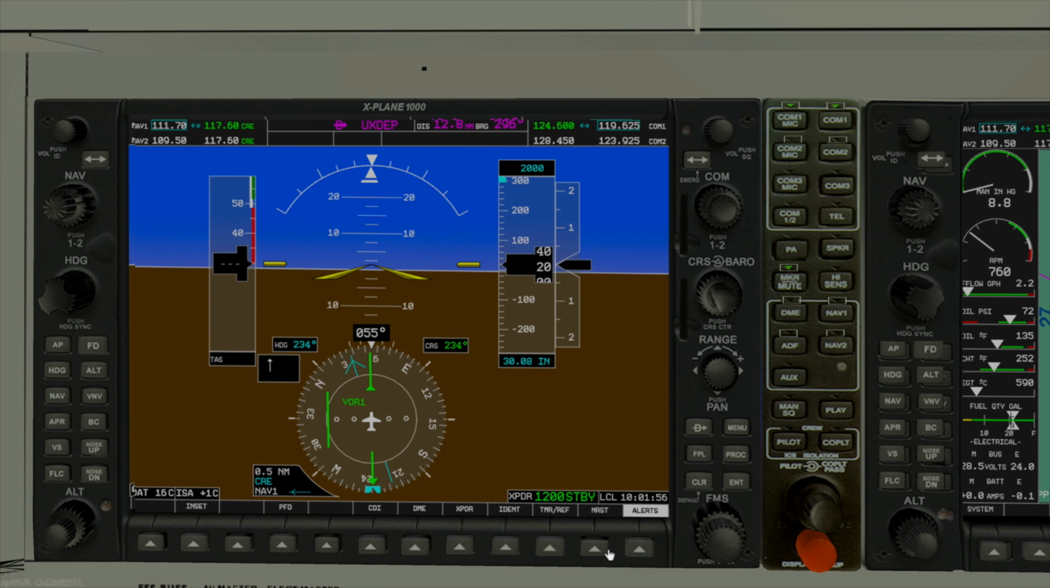And then we want to set the heading bug. I'm going to move the heading bug around to 055, which is, by the way, for magnetic the exact runway heading, so I'll set it there. Okay, checklist done. And we've got the VOR to the closest VOR.